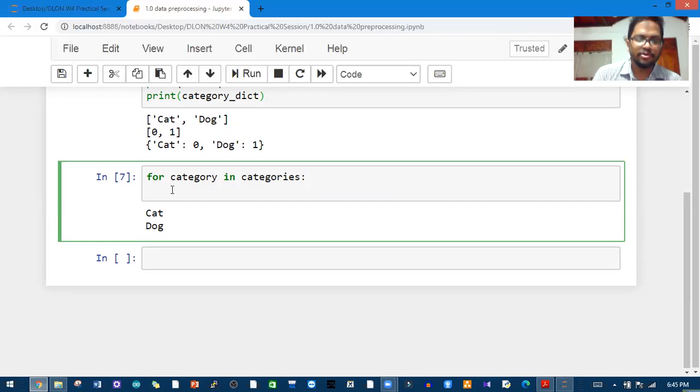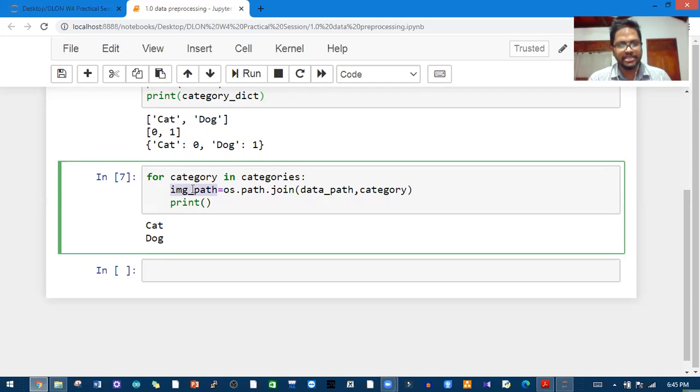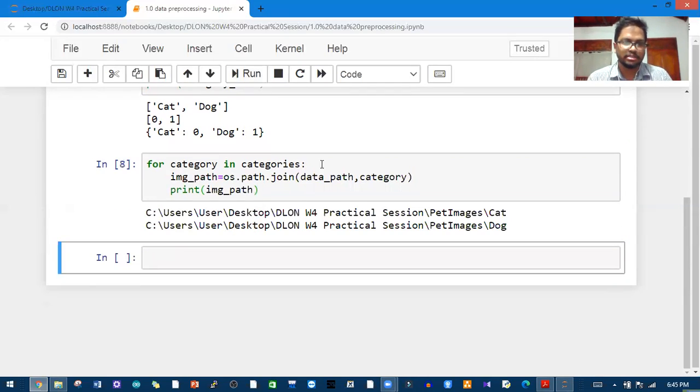So what we need to do is get the image names. Let me take image path. Image path equals os.path.join of data path and category, right? I'm going to join the two parts and create a new path called image path. Now you know what category is. I'm going to join it with the data path. So can you see? Now it's going to create a new path. We have to run the loop twice, so two paths will be created. Understood, right? So two paths will be created.